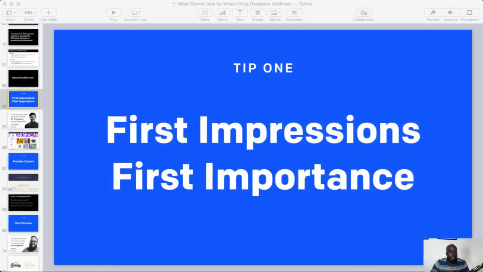So let's dive into what those things are. All of these came from different people I spoke with who work at agencies, or different clients that I've worked with or spoken with and talked to about these things. So, getting back to this area, let me go back to the slides. Here's the first tip.